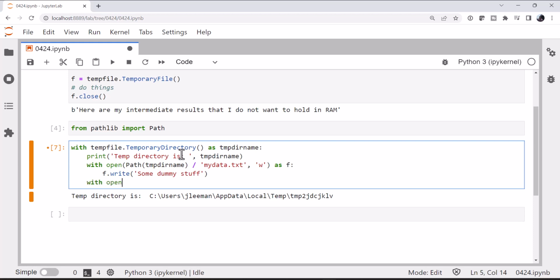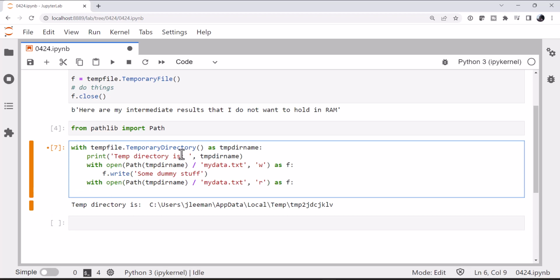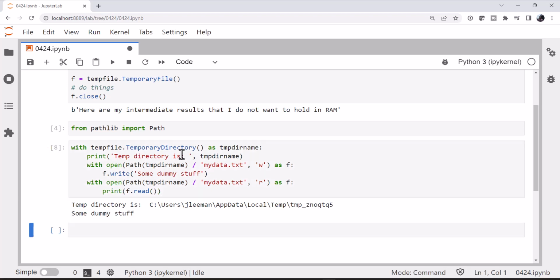I'm going to open it again. This is just to prove that it's persistent. I'm going to open it in read mode, and we will print out f.read. And there we go. We created our temp directory, we created the file, we wrote some dummy stuff to it, we closed it, then we opened it again in read mode and printed it out. And now it's all gone because we exited the context manager for the temporary directory.